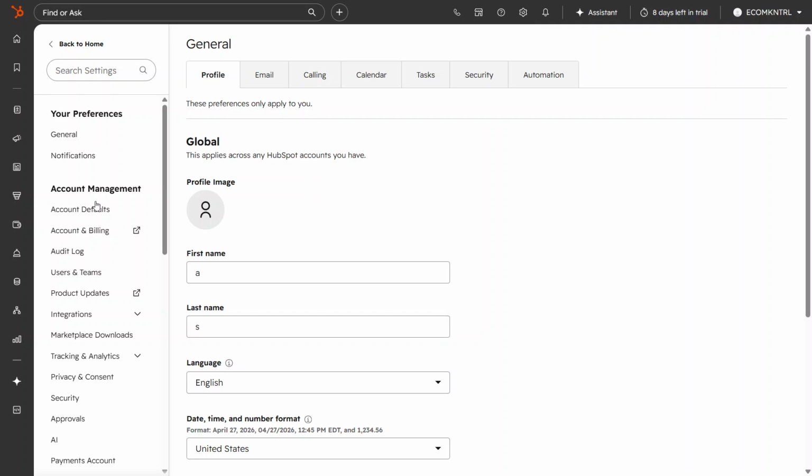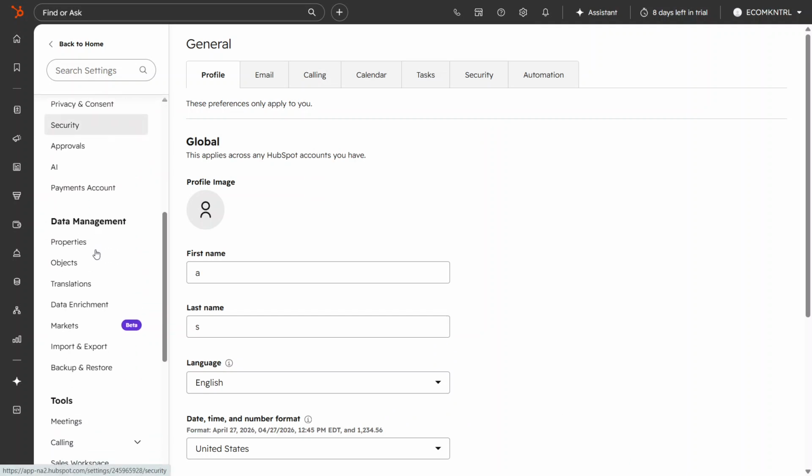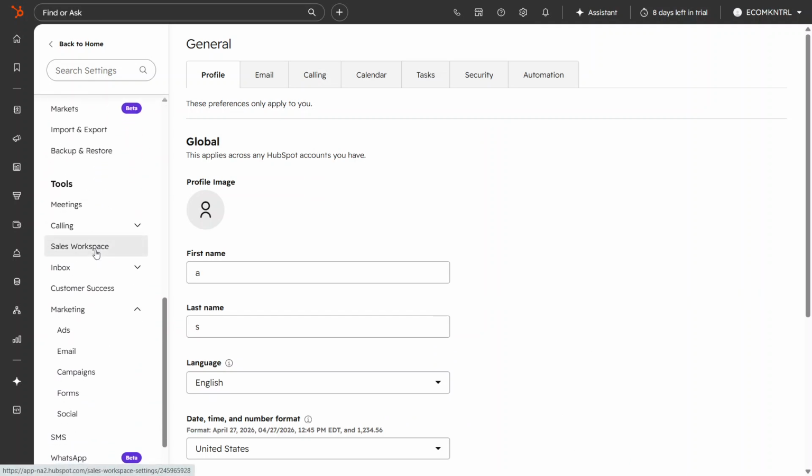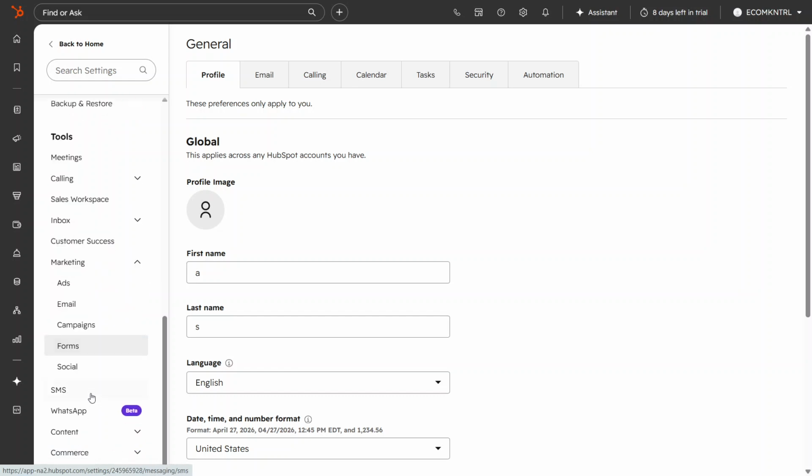On the left-hand side, you'll see a vertical menu with a lot of different sections. Take your time here and scroll if you need to. Under the section called Tools, look for the option labeled Domains and URLs. Click on that, and the main panel on the right will update.